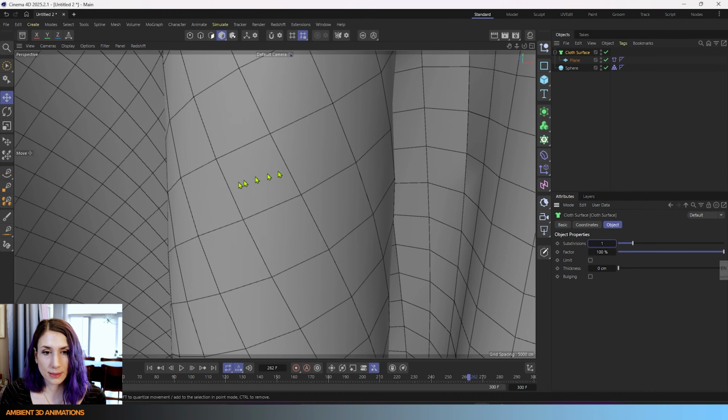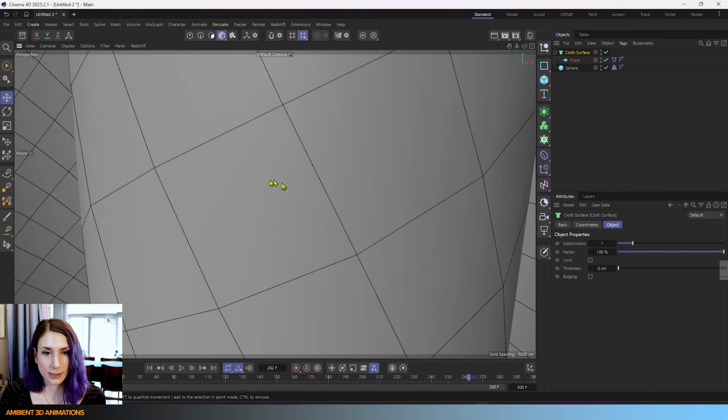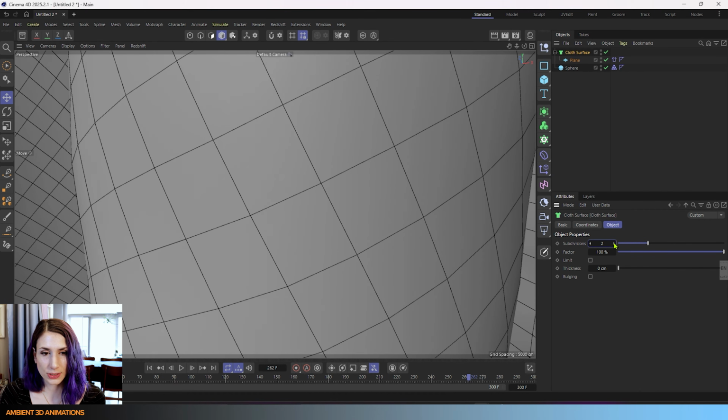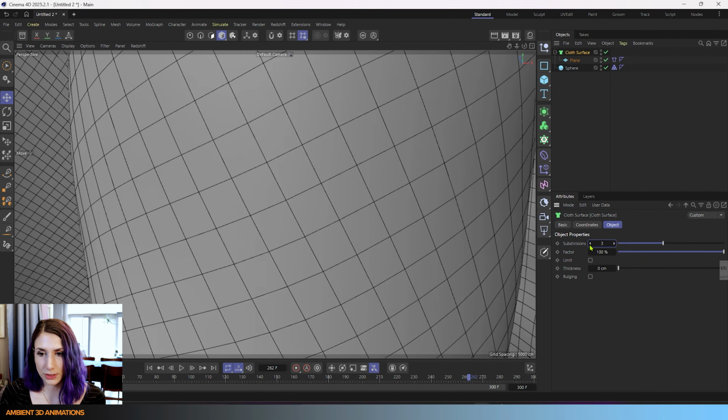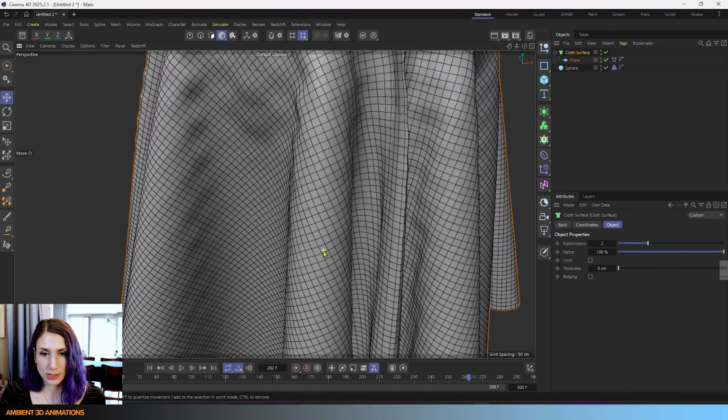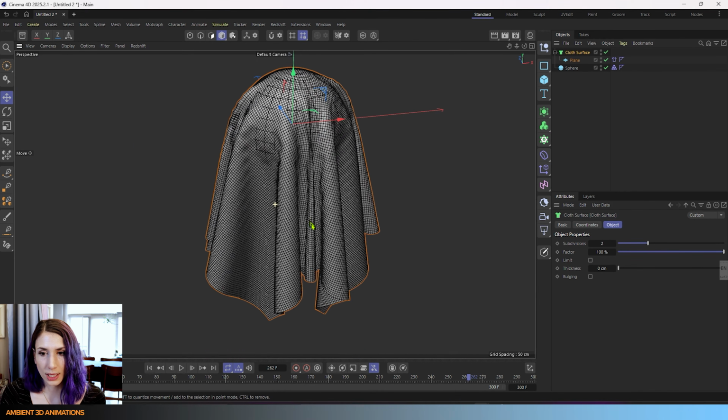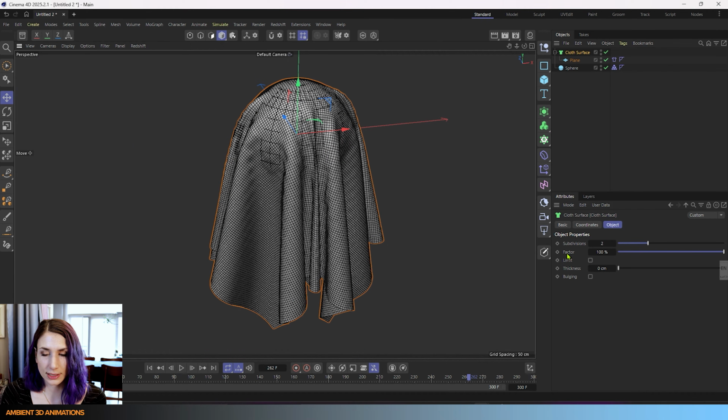And then if we crank this up to 2, it'll take these subdivisions and subdivide this one in half. And it'll just continuously do that as many times as we increase this. Now, we probably don't need to have it be that much. I'm going to leave it on 2 for right now. The next thing to be aware of is the factor.